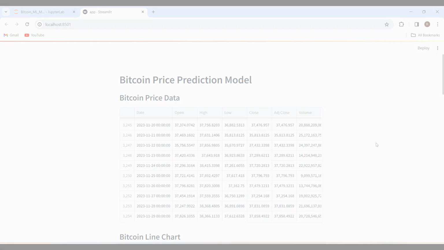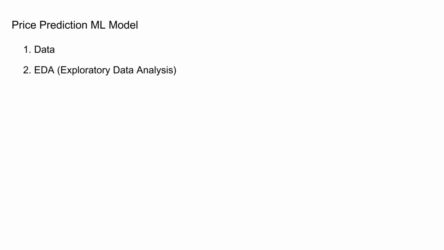First things first, let's discuss programming a machine learning model to predict the future prices of Bitcoin. First, we would need the data. So we would need the price history of Bitcoin to get started. Once we have the data, the next step is EDA, exploratory data analysis. Here we are going to explore the data and analyze the data, how we are going to use it. And the third step is creating a model.